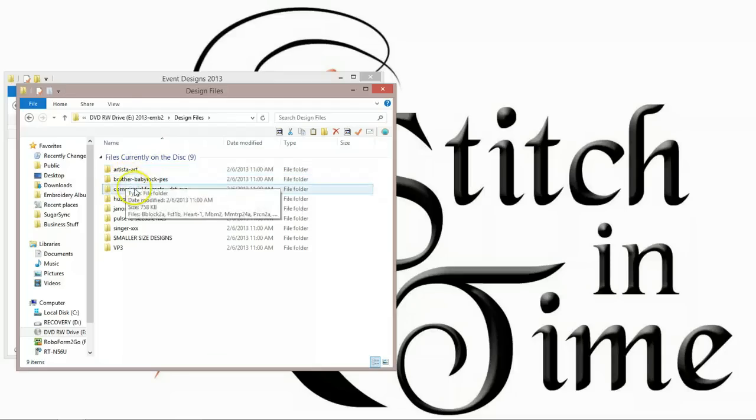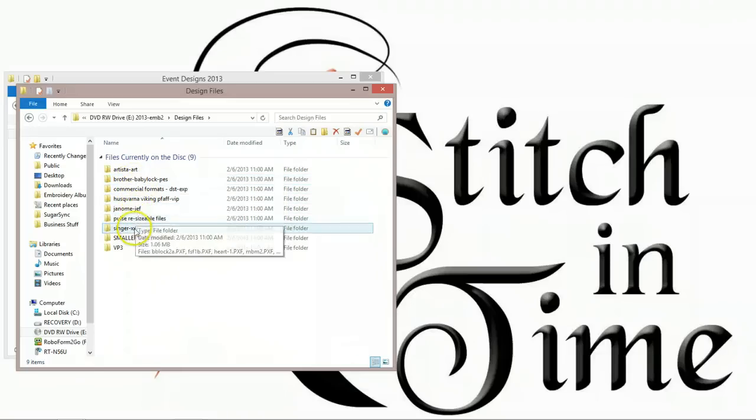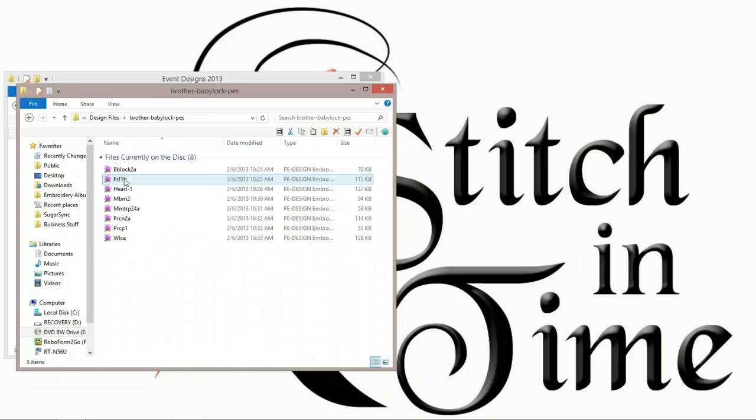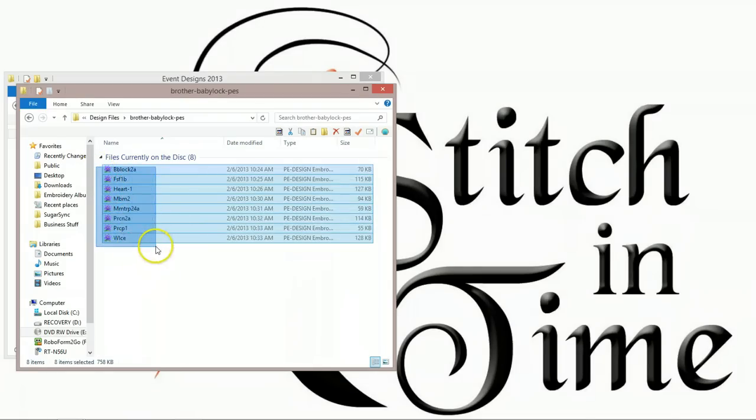I also then will choose the brand that I am going to use. And for this one, we're going to use Brother Baby Lock PES. And just make sure that you choose the folder that you have for your machine. If you're using a Janome, choose the Janome. But since most of my embroidery customers use Brother PES, I'm going to select that one. So I double click on that to open it up, and here are all my different files. Now there's several ways you can do this. I can go in this little white space between these two, and I can click and drag a box around to highlight all the ones I want. I'm going to double click out here.